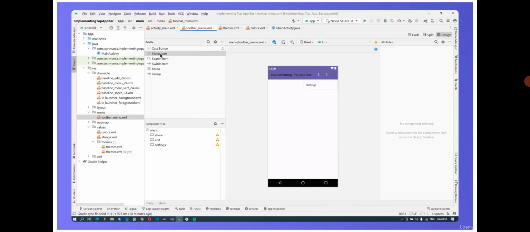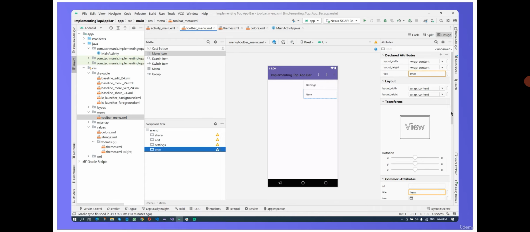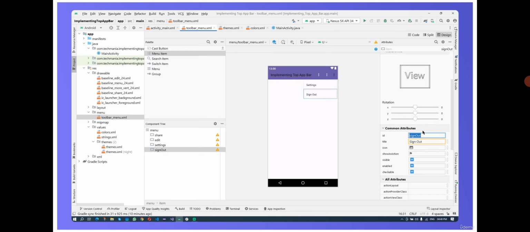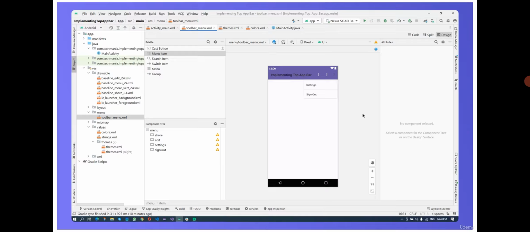Now let's add the last item. Let's call it Sign Out. Let its ID be Sign Out. It won't have an icon either because it will appear in the overflow menu. You can also leave the Show as Action section blank or select the Never option. Yes, so our menu is ready.